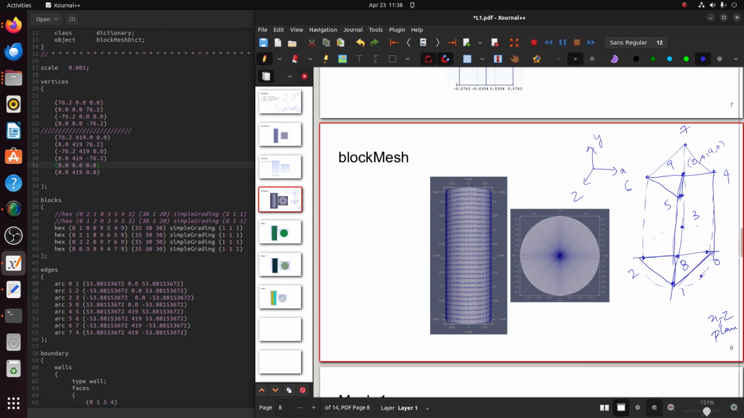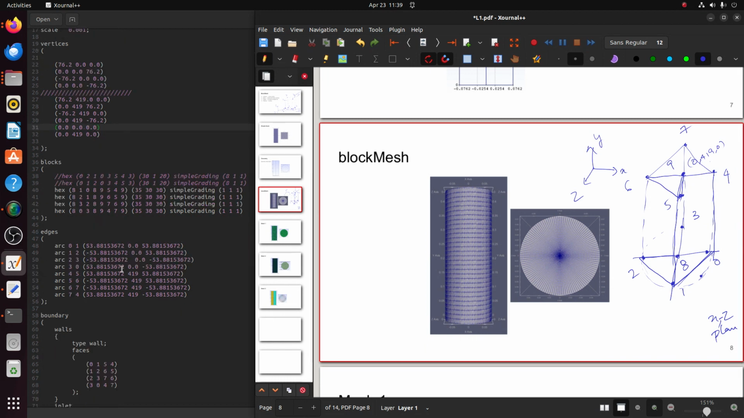Is there a certain ordering here? Like you have arc 0 1. Yes, sir. Can I also make it 1 0? Yes, sir. So it is basically creating an arc out of two points with 1 point fed in.